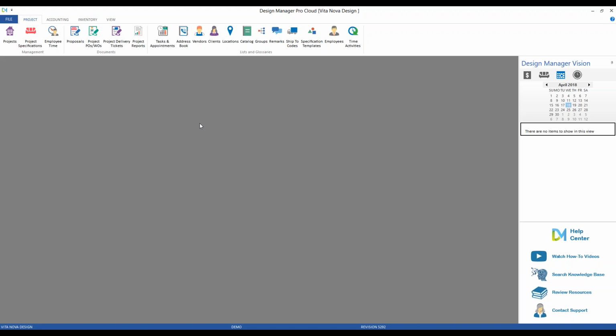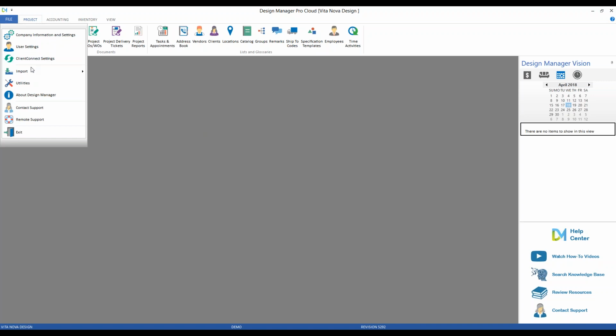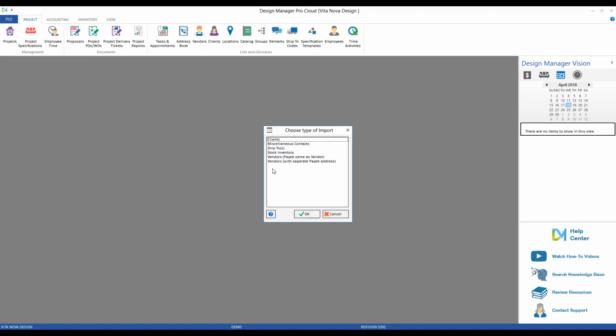So now that all the important details are complete, you can actually get started with creating a project, just like I showed real quickly, and some items to propose or order. Many of you may already have a list of clients or vendors that you'd like to bring into Design Manager. If you have those contacts in either an Excel or CSV format, you can bring them in by import. You'll click File, Import, and Import from File.